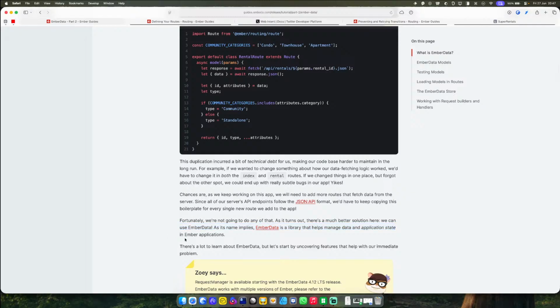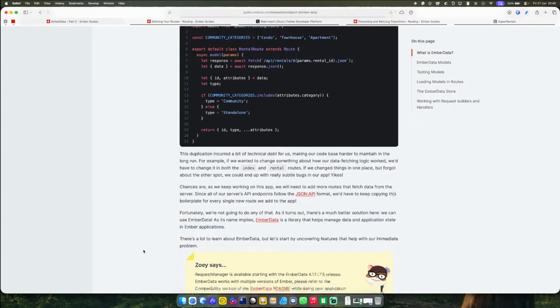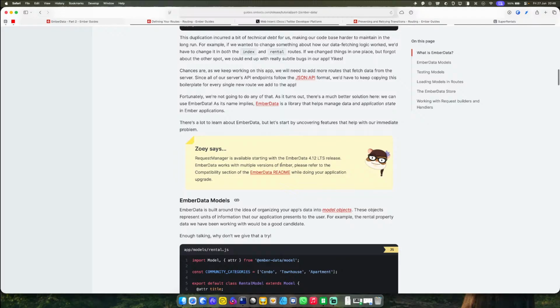So, fortunately, we won't do any of that. As it turns out, there's a much better solution here. We can use Ember Data. As its name implies, Ember Data is a library that helps us manage data and application state in Ember applications. There's a lot to learn about Ember Data. Let's start by uncovering features that help us with our immediate problem.